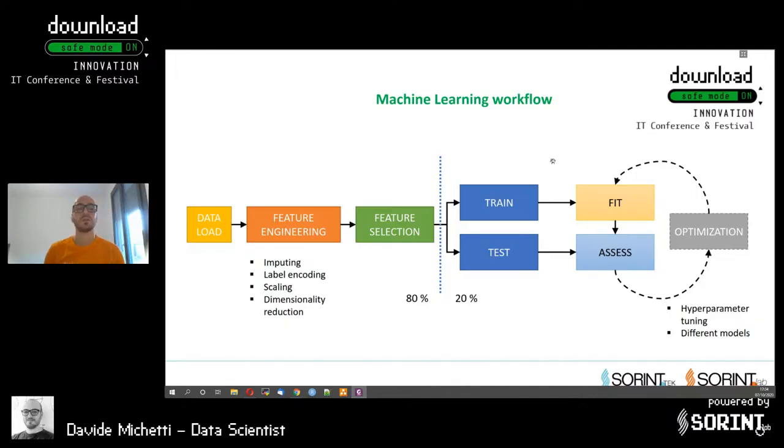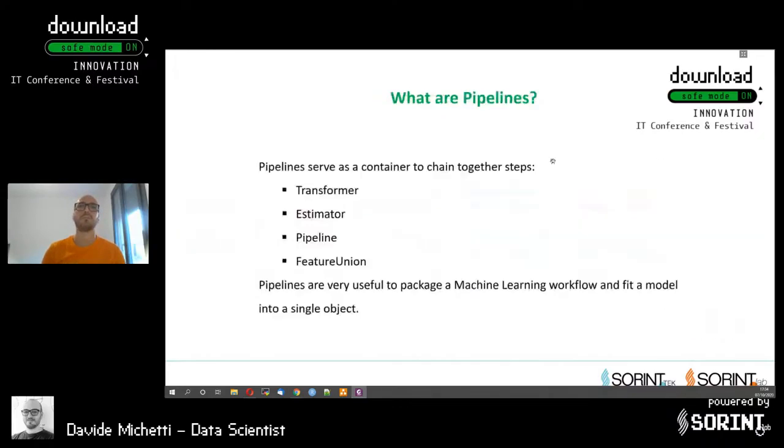So as you can see, it's a complex flow. It has many steps, so it's modular. It's also cyclical, and so if you have something that can make it simpler and easier to use, that would be very helpful. And that's why I'm talking about pipeline.